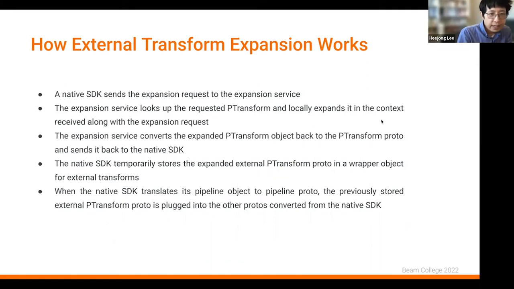When the original SDK receives that proto, it is still constructing the pipeline object, not the pipeline proto. So we temporarily store that expanded PTransform inside the external transform object and wait until we actually translate the pipeline to pipeline proto. When the native SDK translates the pipeline object to pipeline proto, we just get the previously stored external transform proto, plug it in, and use it for the proto translation. So the final pipeline proto will have the PTransform proto from the foreign SDK, from the expansion service.